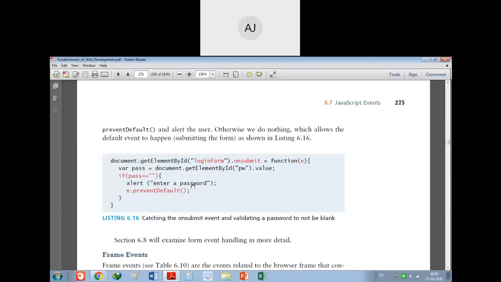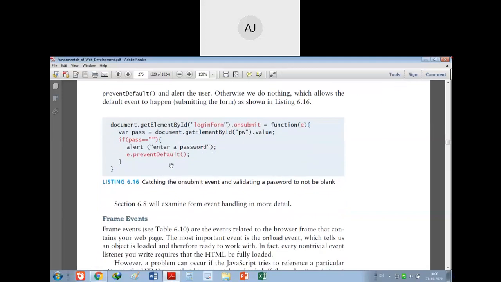Nowadays HTML5 provides almost all the validations, so this can be done in HTML5. But you can also do it programmatically by using JavaScript.